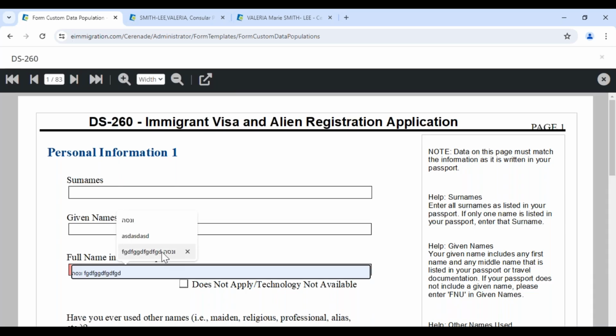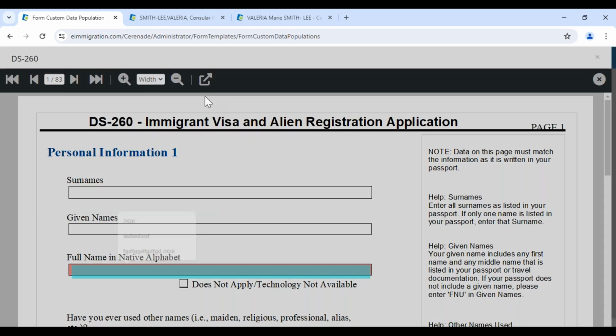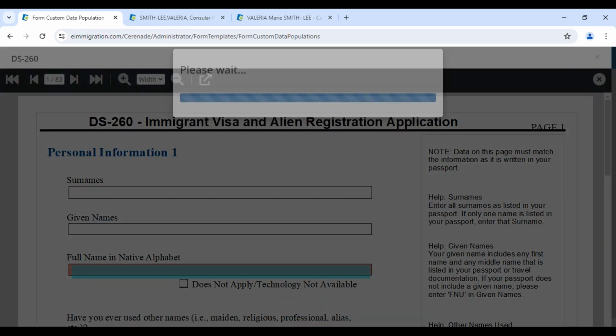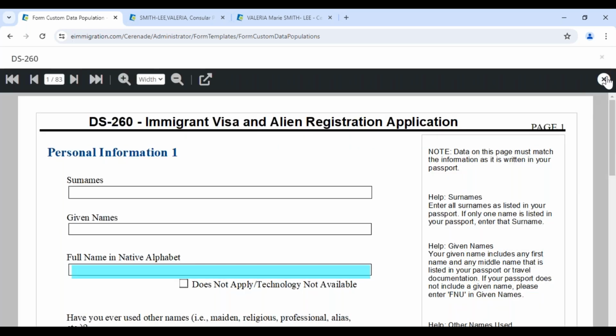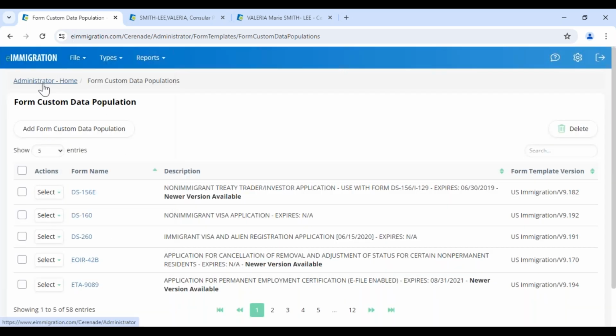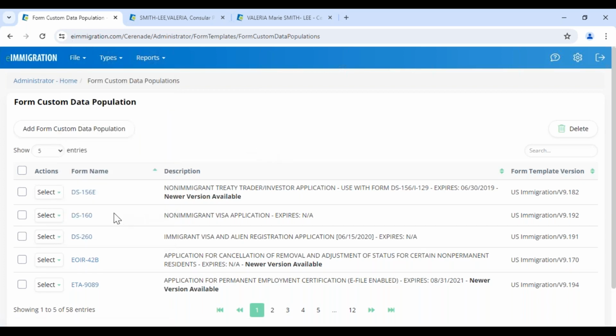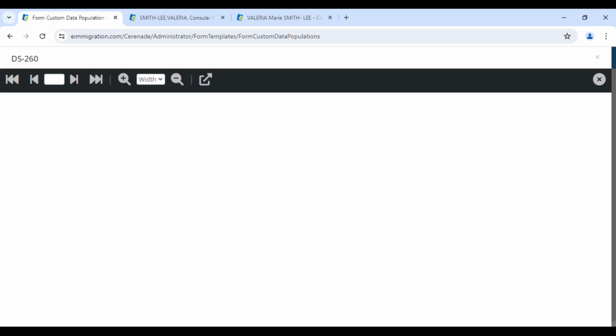See how it's red? Let me delete this so that I can do it again for you. Let me go back one more step. This is the admin portal. I went to File, Form Custom Data Population. Then you need to add the form that you want to customize. In my case, I already have this one here. Let me open it.